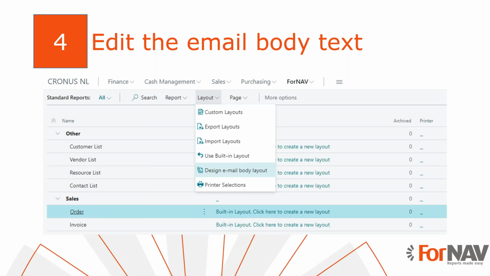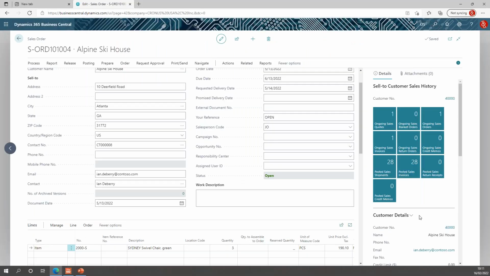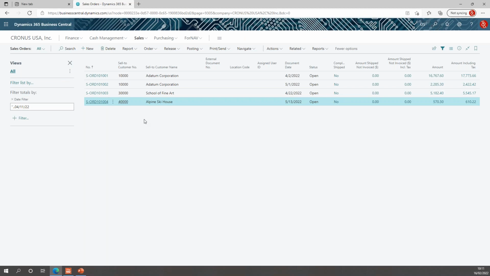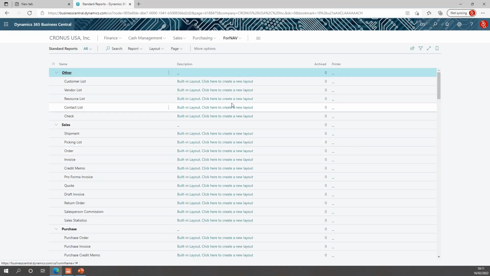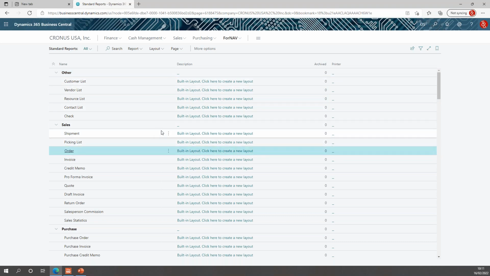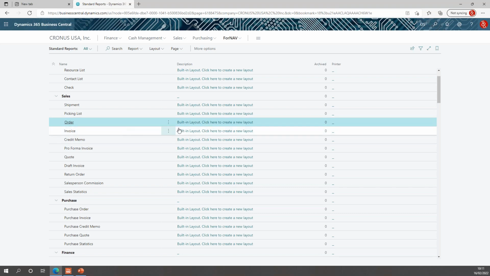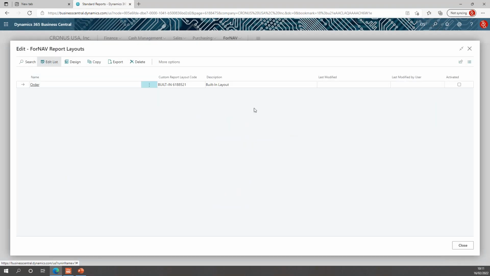So finally, once we have set up the email layout and we've set up our salutations, we may need to edit the email body text. So let's change the email body and the footer text. To change the email body, we have two options, because as always with ForNAV we use a templating system. If I open my ForNAV reports list, we've been working on the order, so let's start editing the order. In this case, the order is using the built-in layout. It doesn't have any other layouts that are activated.